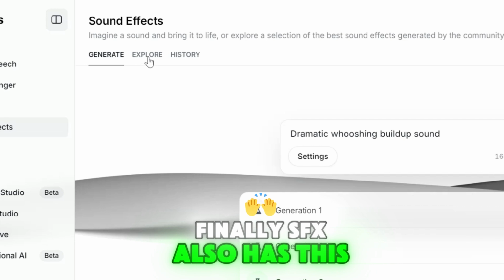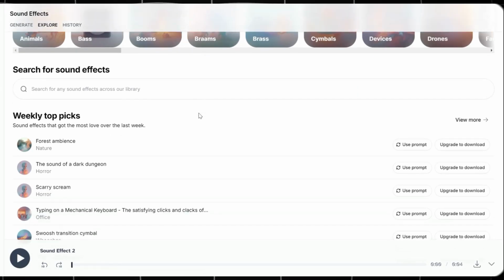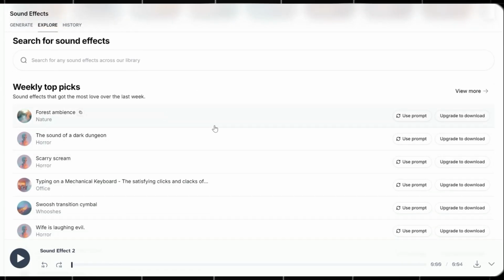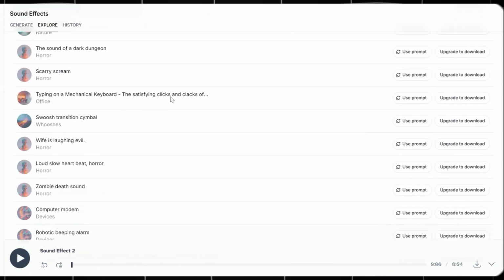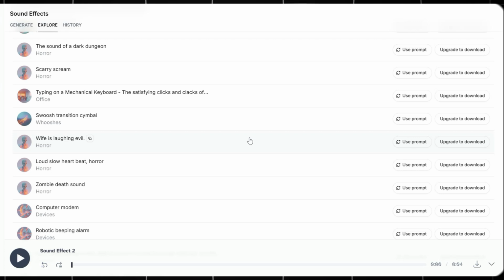Finally, SFX also has this Explore tab, which has a bunch of sound effects that have been pre-generated. And this is also really useful to get a feeling of how to prompt or to just grab these and use these in your videos.